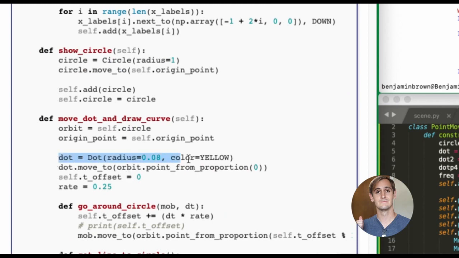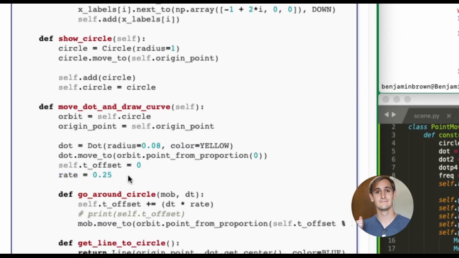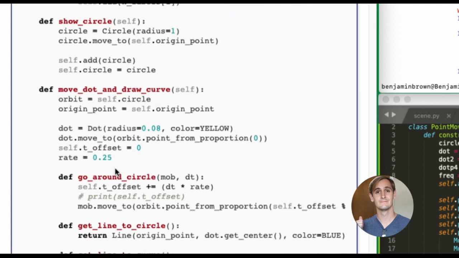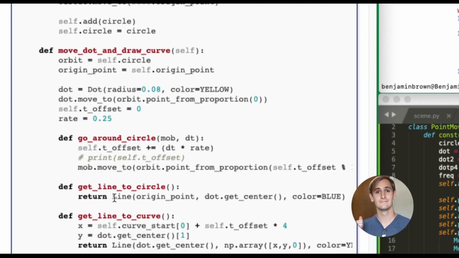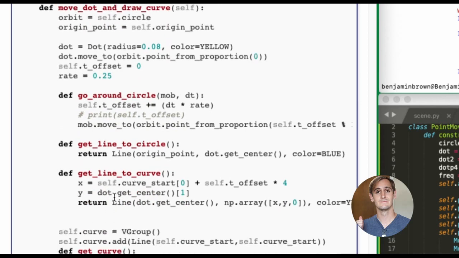So dot here is a specialty dot that gets a radius that's slightly smaller than it usually is, and it gets the color yellow. And dot to move orbit, point from position. Self dot to offset rate. And so their frequency is rate. Dot move to, oh no, this is not looking like I can understand it.